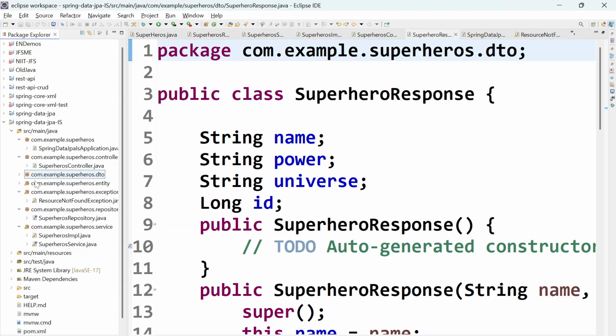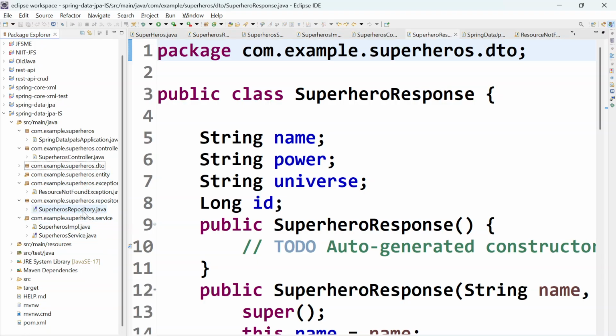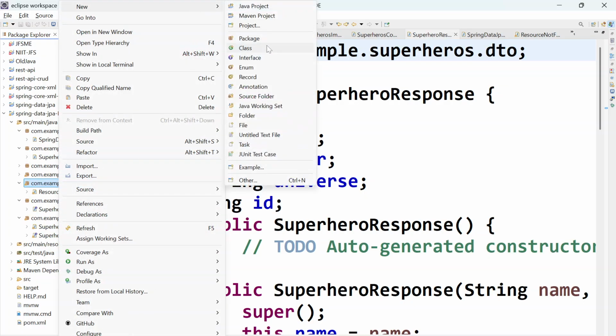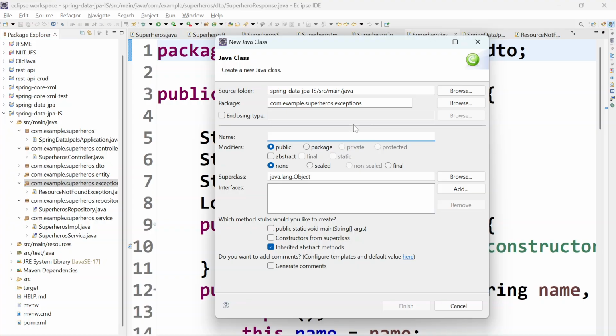For this DTO, since it is relevant to the exception, I will be creating it in the exception package itself. So let's go ahead and create a new DTO here. I will call it API error. We can call it API error DTO or anything, or else a resource not found exception DTO, any meaningful name. Let's call it API error for now.